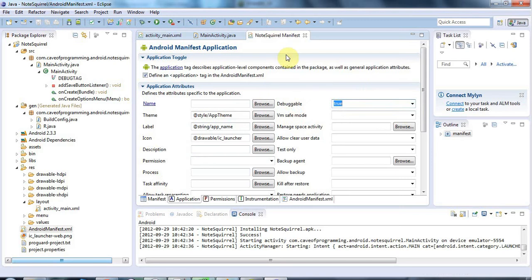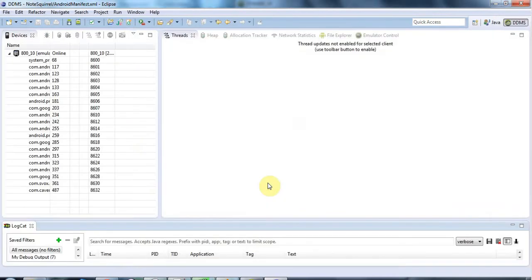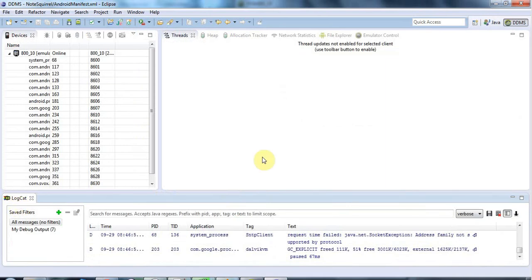And to view Logcat output, I'm going to use the Dalvik Debug Monitor Server, known as DDMS. If you click on Open Perspective up here in the top right corner, you'll find that the Android development tools have actually installed this DDMS perspective. So I'm going to open that, and at the bottom here, if I just pull this up a bit, we can see the Logcat output. And if you have any problem running your application, this is a really good place to look.